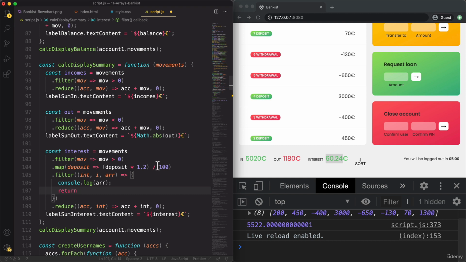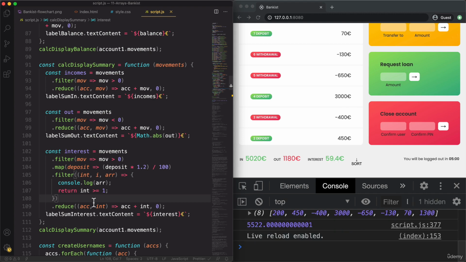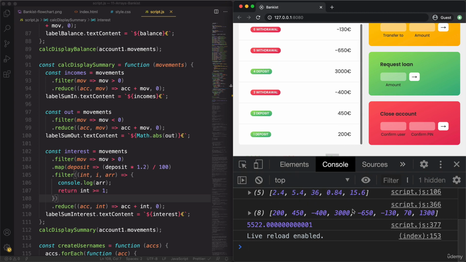But anyway, what we will have to do here is to filter the result of calling these interests here for values that are at least 1. So interests greater or equal 1. And only these interests will make it into the final calculation. So into the next step here of the pipeline, which is this reduce. So you see that the interest now decreased a little bit.